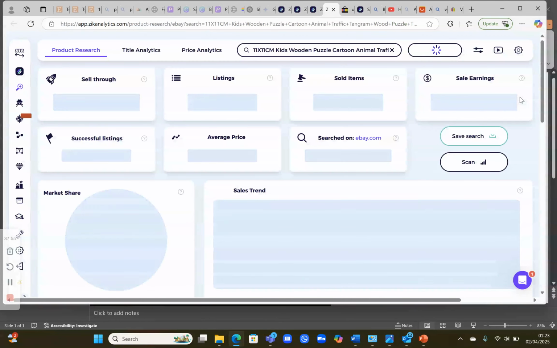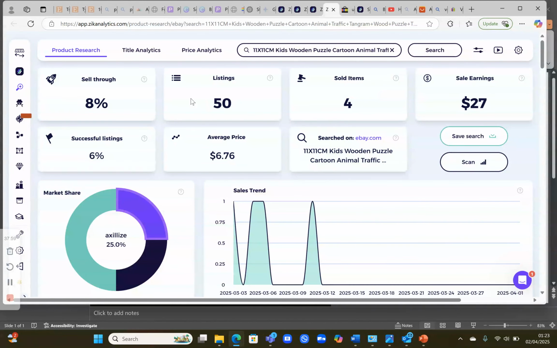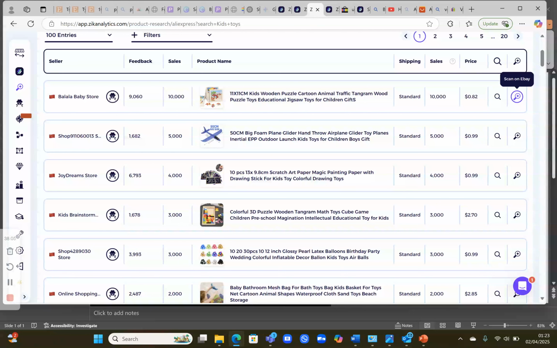You see what I mean? And it's going to do the scanning for you. And this is it. This one is showing 4 sold in the last 30 days, $27 average. So these are the tools. You can go and look for anyone. There are so many here.